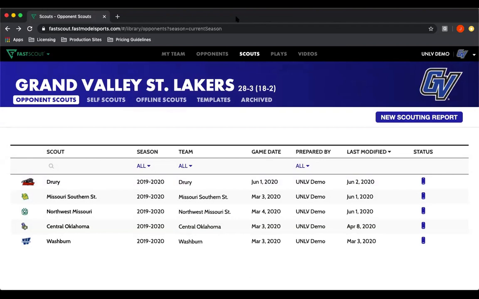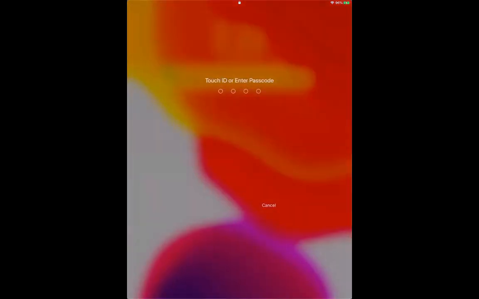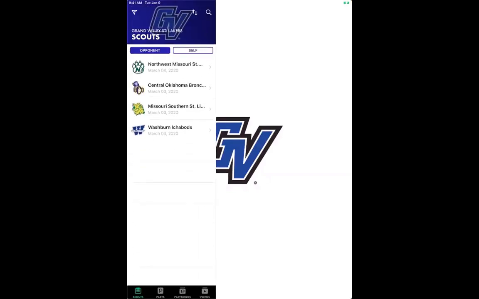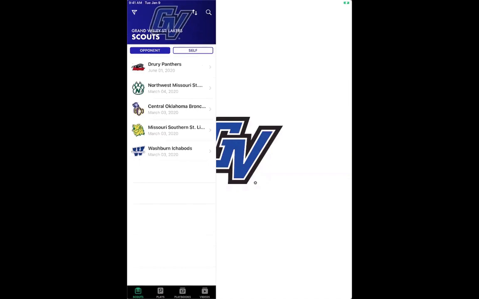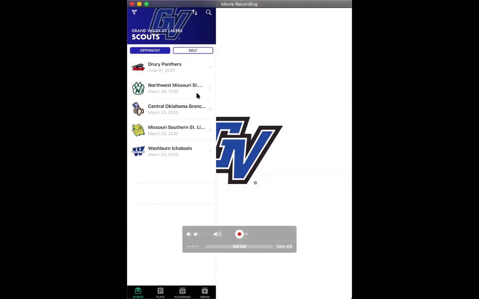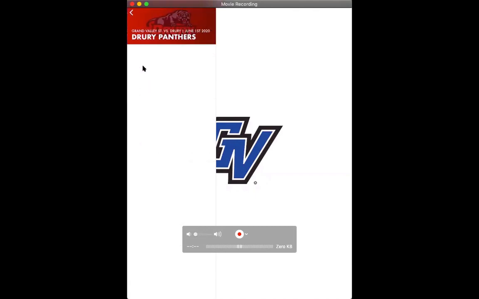And then let me share my mobile app here. We'll be able to come in here, go into that. And now you can see the scouting reports that we have here. Now we can see that that new scouting report is in the system. So I have all the other ones that we've put in, like the ones that were already there. But now you can see the Drury Panthers one as well. I can easily click into that.